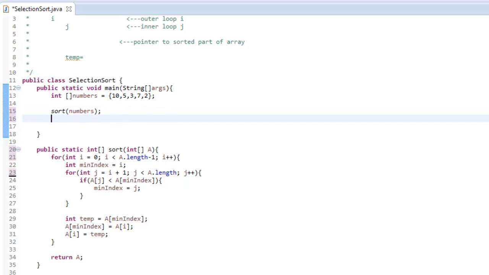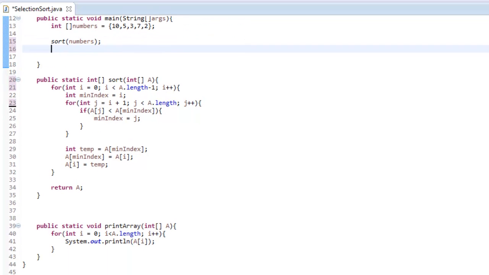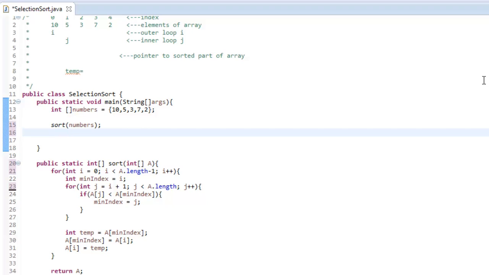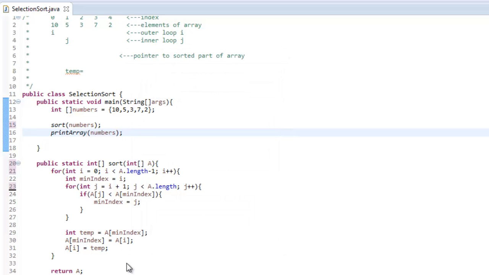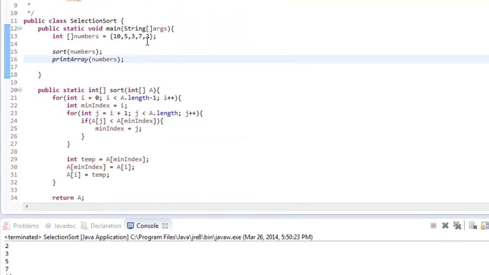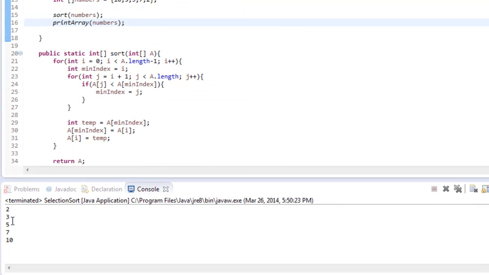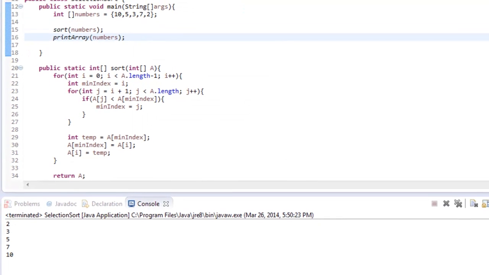And then I have a print array method that just prints it out. Make sure that it is in the correct order. So print array, and we're going to pass in the same array name because that's the one we just sorted. It'd be nice to see if it worked. So let's run that. Hopefully it works. So we started with 10, 5, 3, 7, 2, and our output is 2, 3, 5, 7, 10. So it looks like it works.